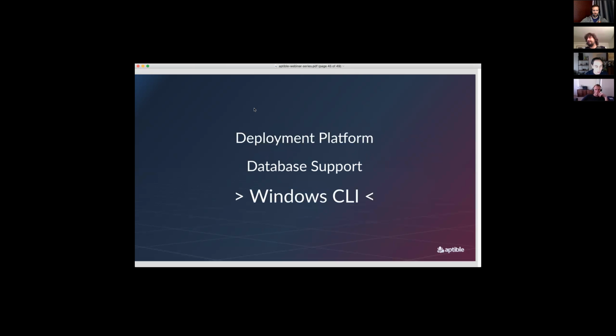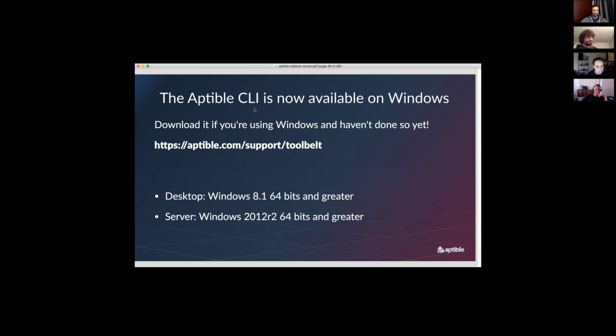All right. And to wrap this up, we have the Windows CLI. This one is pretty straightforward. The CLI used to only be available, at least officially, on Unix, like Linux and Mac OS. We have some customers that were able to work around this. But that's not the case anymore. Now, if you're using Windows, you can download the CLI and it will just work.